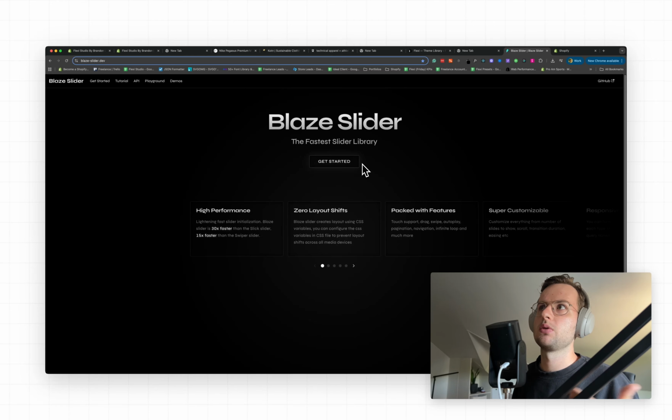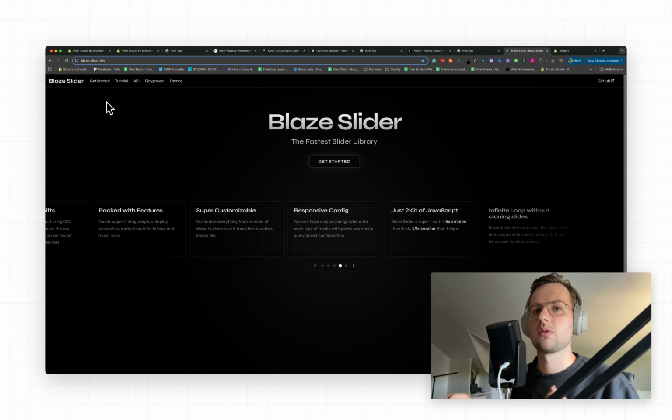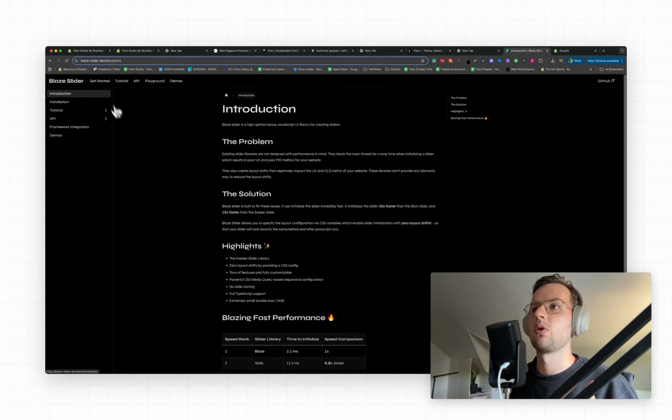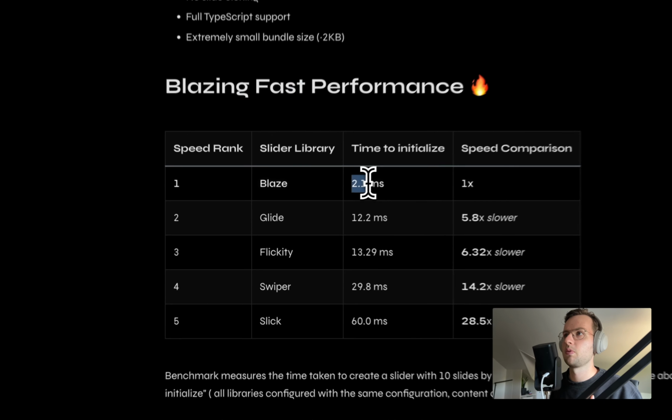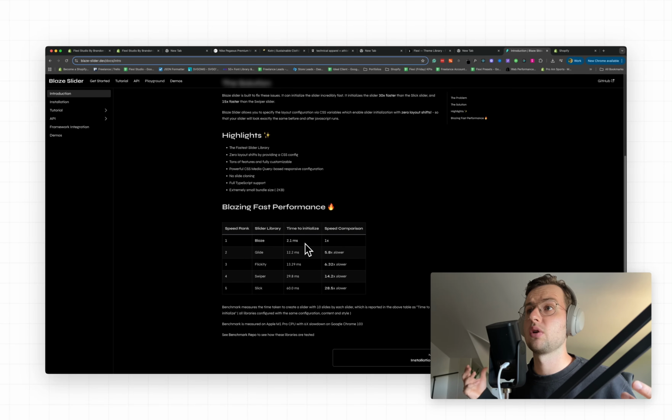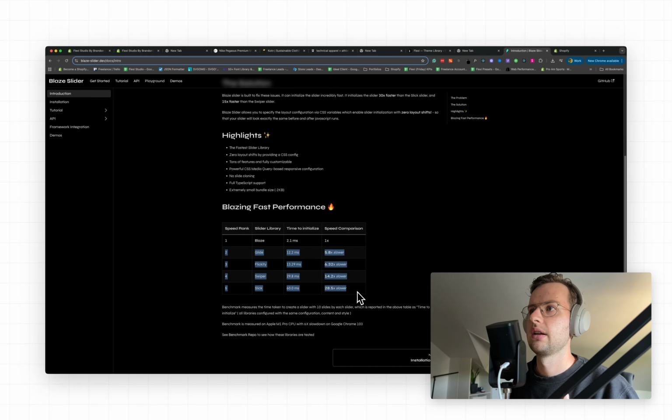And so I used Swiper to build all the different carousels because it is bloody fast, like super, super responsive. We're not loading in a lot of JavaScript. It's mostly CSS based variables. And if I go over to the get started, we have this area here which shows that Blaze is blazing fast, and Blaze is only 2.1 milliseconds to load on a page, whereas all the other carousel type packages that a developer would use, or maybe even you would use, are quite a bit slower.